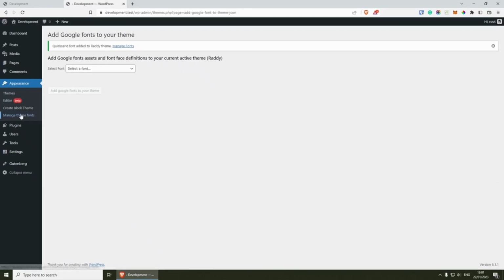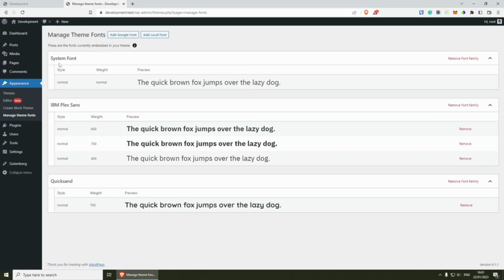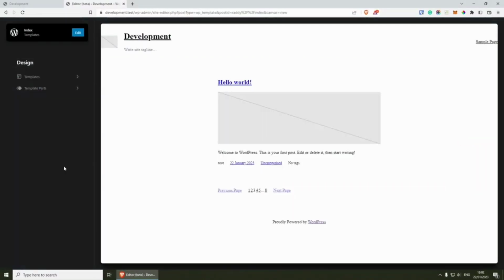If you go back to manage theme font, you should be able to see that we have the system font, we have the IBM font, and we have the Quicksand. And now we can have a look at how we can change the appearance of our theme. In order to do this, go to Appearance, Editor. This will open the full site editing editor. Inside here, we have the template, and inside here, we have the template parts, for example, the footer and the header.